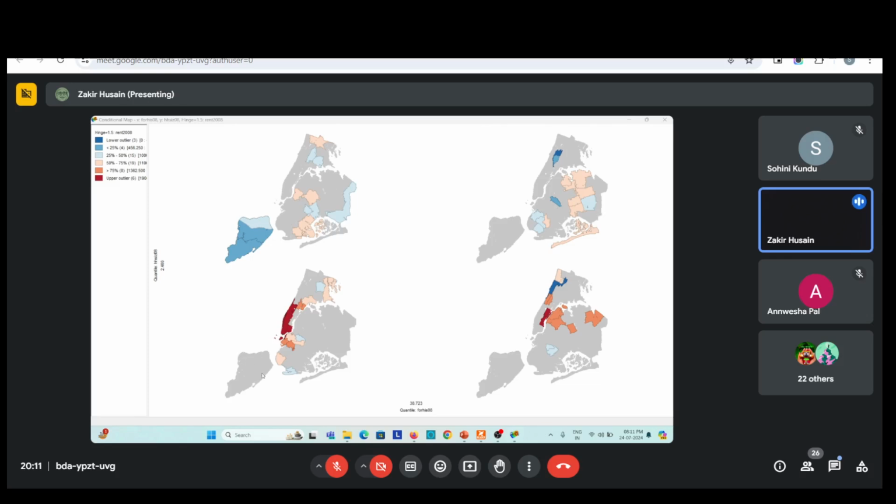If we come to smaller families, that is the second row, we can see that now we have red and orange. Red is upper outlier and orange is above Q3, so it's between the third quartile and the upper fence. So you can see that there's a clear relation between family size and the rental value of the area. If the family size is smaller, the rental value goes up. But if the family size is larger, then these larger families drag down your rent.